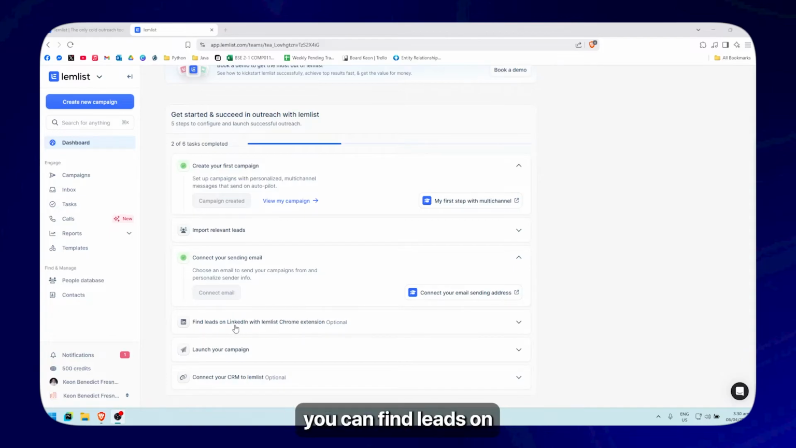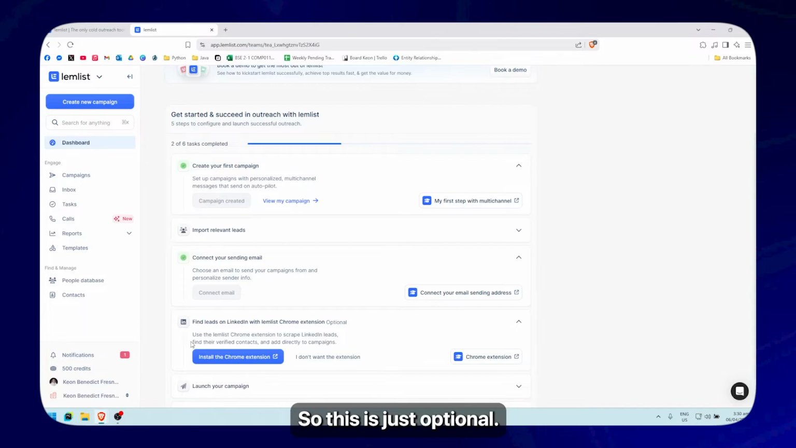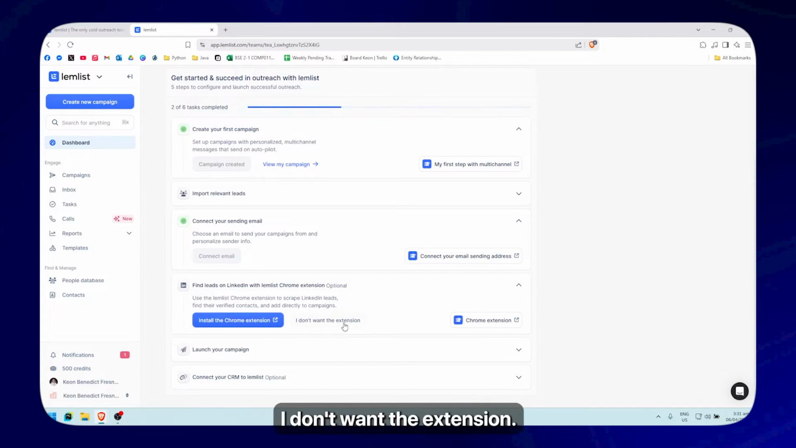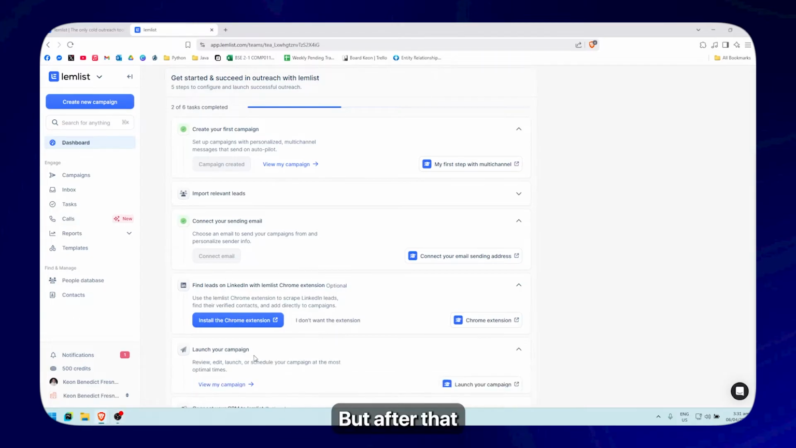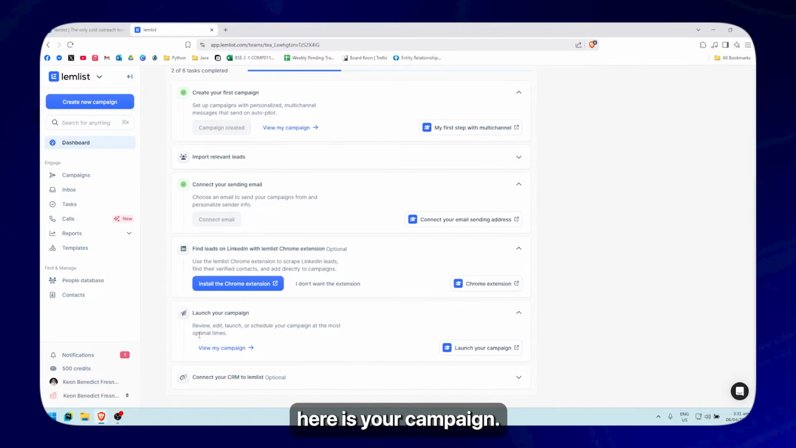And here at the bottom, you can find leads on LinkedIn with the Lemlist Chrome extension. This is just optional. You could use the Lemlist Chrome extension to scrape LinkedIn leads, find their verified contacts, and add them directly to campaigns. You could just simply click I don't want the extension if you don't want it added to your browser. This is simply based on your preference. But after that, here is your campaign. You can review, edit, launch, or schedule your campaign at the most optimal times.